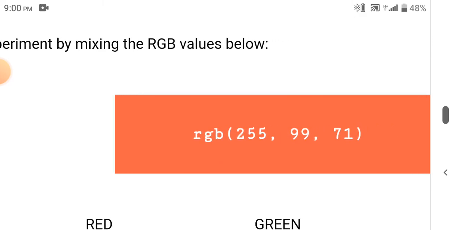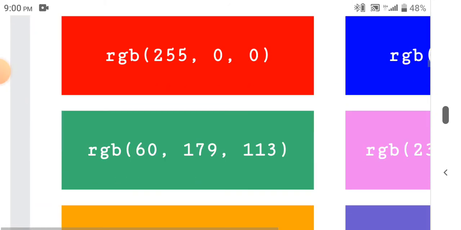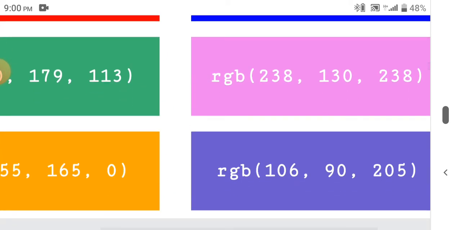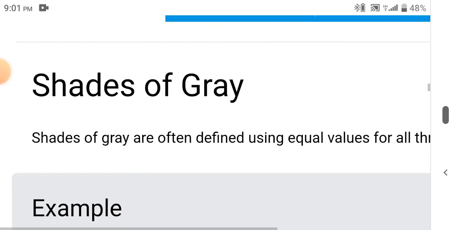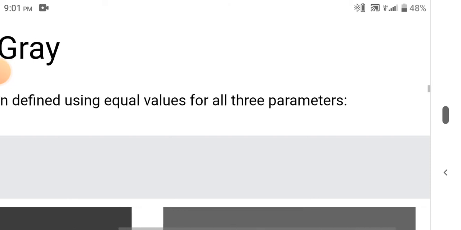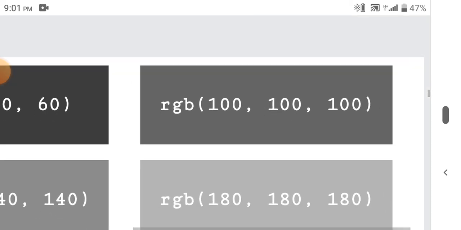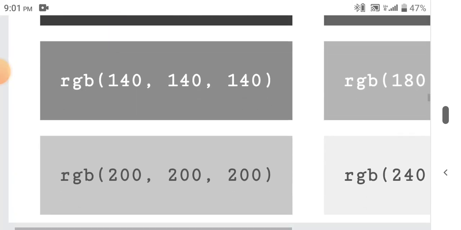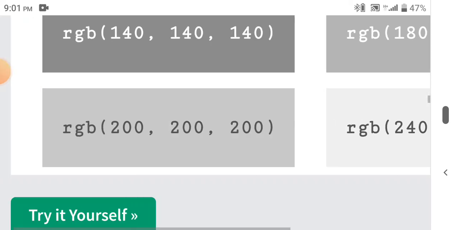RGB 255 99 71. Okay, sample. These are the samples, as you can see. Shades of gray. Shades of gray are often defined using equal values for all three parameters. Example: RGB 60 60 60, 100 100 100, 180 180 180, and this is 240 240 240. So if we mix 255 255 255, it will be totally white.